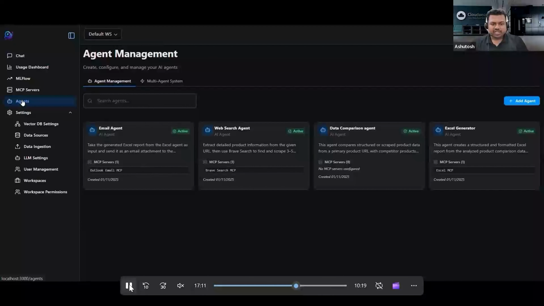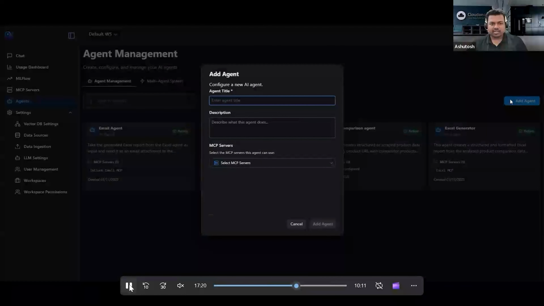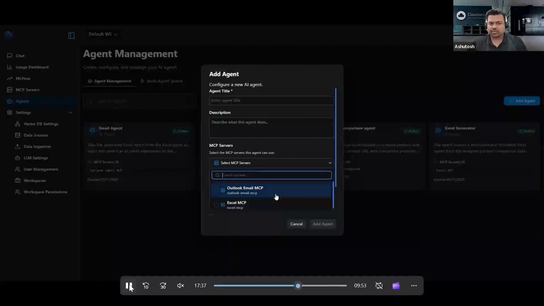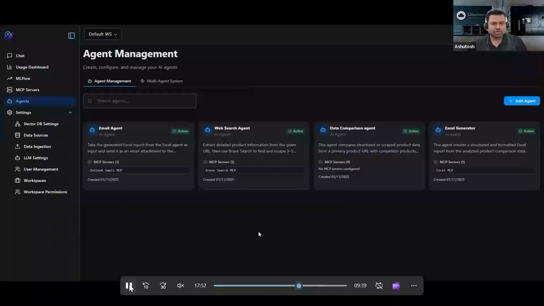Now moving ahead with agents. Here you can manage the agents: you can create, edit, or delete them. This is how you create one, giving a title and the description. Description is nothing but the instruction you want to give to the agent, how it needs to perform and what activities it needs to do. Then we have these MCP servers. You can attach MCP servers to your agents, and this is how you select them for each agent. You can select multiple MCP servers as well to give access to various tools to your agents.